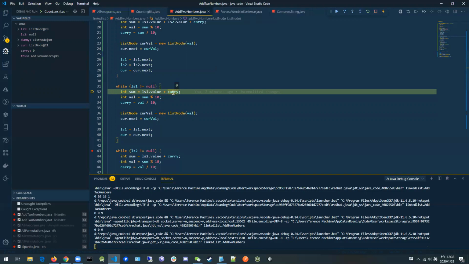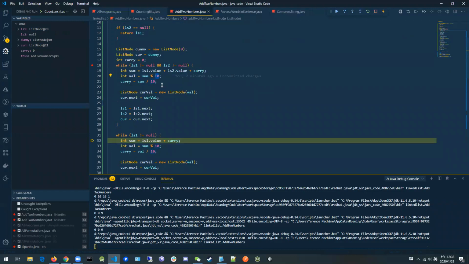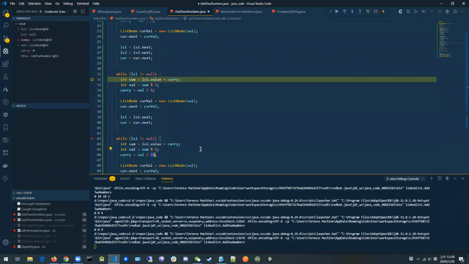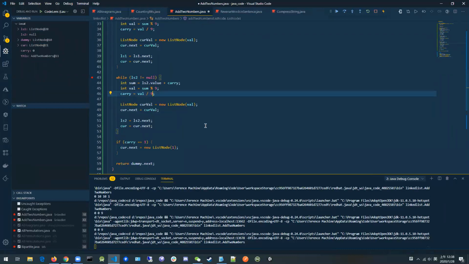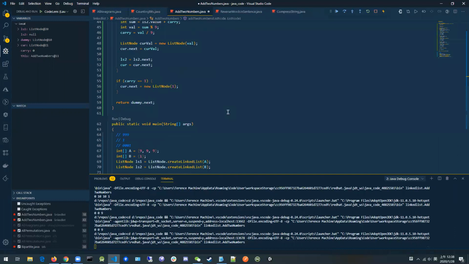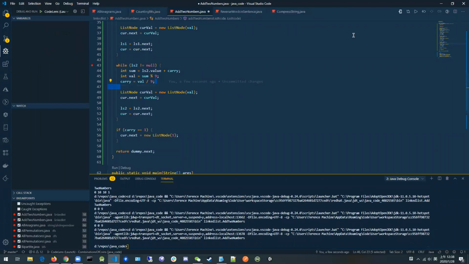Should I module by 10? I think this module is wrong. It should be 9. Because it has to be fit from 1 to 9, right? There's nothing like 10. Let's run it again.